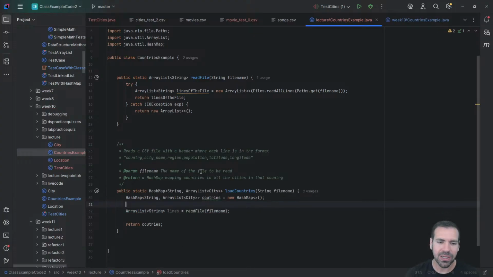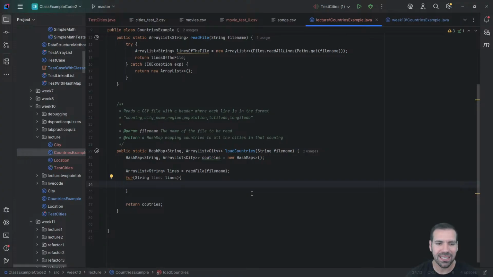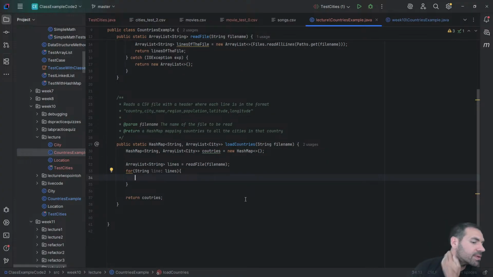So I have my array list of strings. I'm going to use my helper method here to read all the lines of the file, and then iterate over all the lines. For each line in the file, here's where I want to do my CSV stuff. Oh, yeah, I've got to explain CSV parsing. Nine minutes, we've got this. So what I want to do is read all the portions of this line.